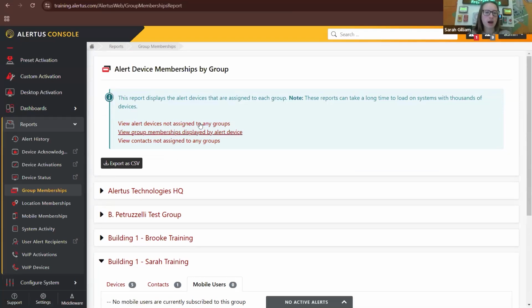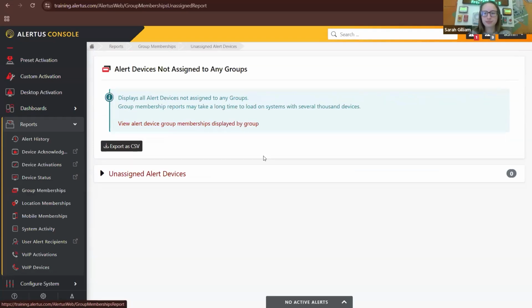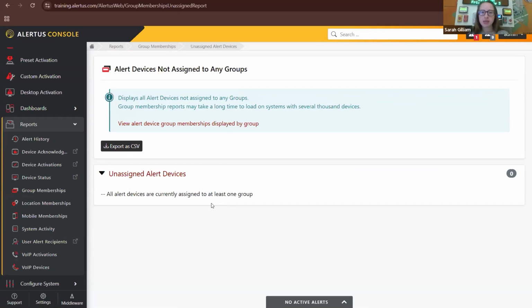For example, this top one will allow you to view alert devices that are not assigned to any groups. So if I click in here, I don't have any devices that are not part of a group, but if you did, they would show up here. This can be helpful if you do want to use groups to target your alert recipients. You can check here to see if anything is not in a group when it should be, so you know that you can go in and add it.